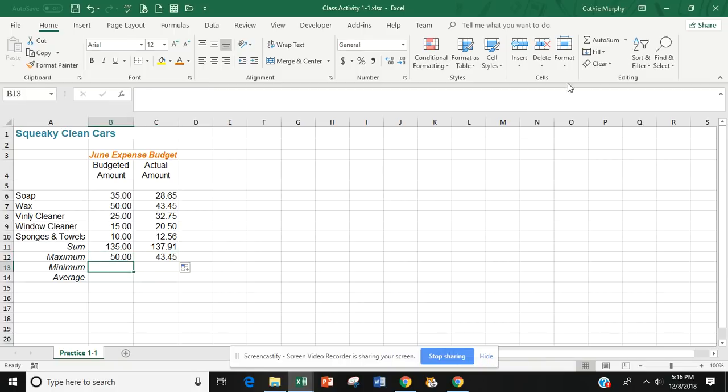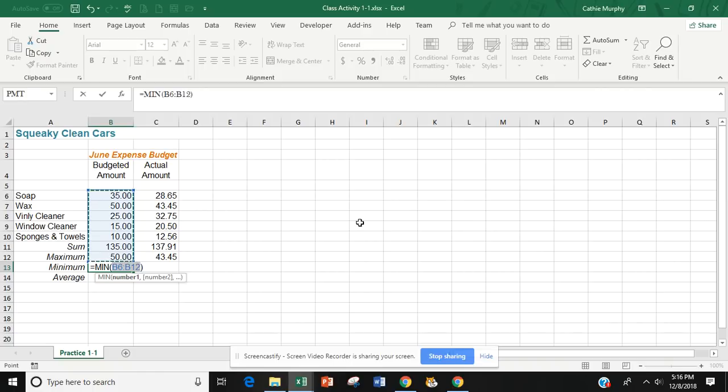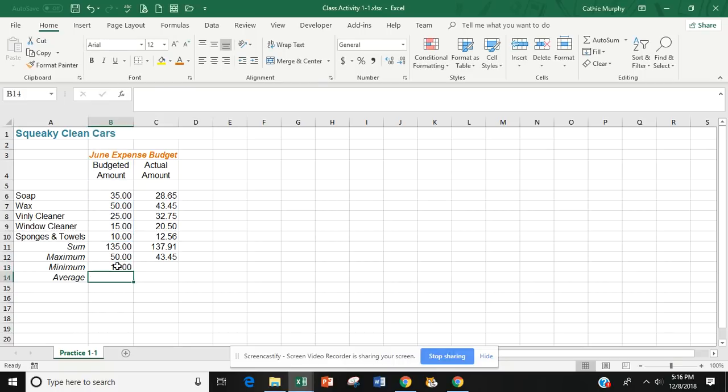Minimum would be the lowest. So I'm going to go over to my AutoSum, click on min. I check my cell reference. Notice that it says B12. I want to change that to B10, and I can hit enter. And then I can copy using the fill handle. And notice that that will be my lowest number.